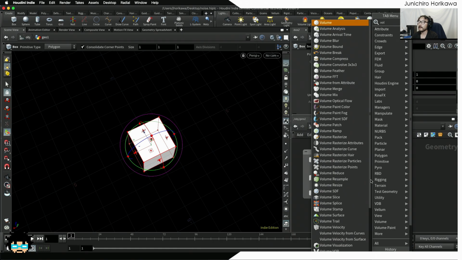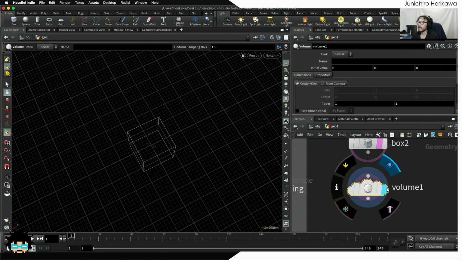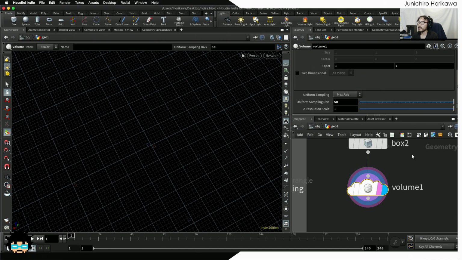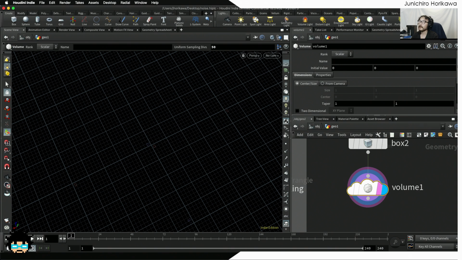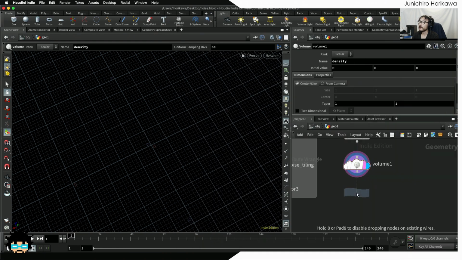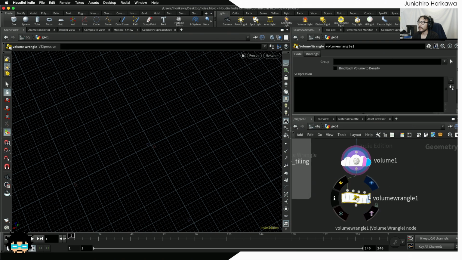Okay, now I'm going to create a volume node to convert this box into a volume. And let's set the resolution of this volume to something like 50, and also name this density value as density as a scalar value. It's fine. I'm going to use a volume wrangle, and this is where I'm going to use a periodic noise to create a tileable geometry, or repeatable geometry. Okay, and let's name this P noise 3D tile.